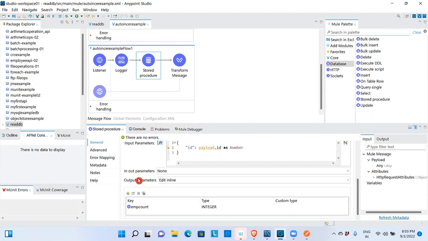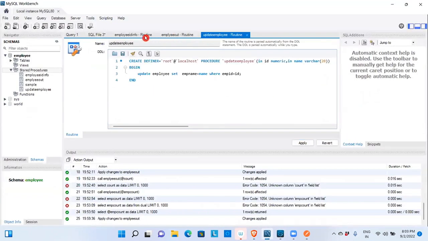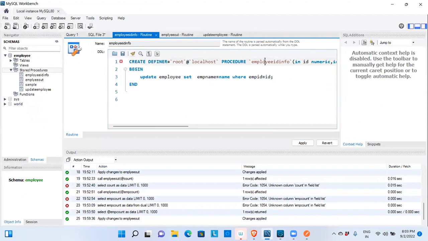Okay, so there is one more thing I want to show you. For example, I want to call the previous store proc, whatever the store proc is there. Yeah, so this is the store proc. I want to call it, and I want to store whatever the output is coming inside a variable, not inside the payload. Okay, that is my requirement.